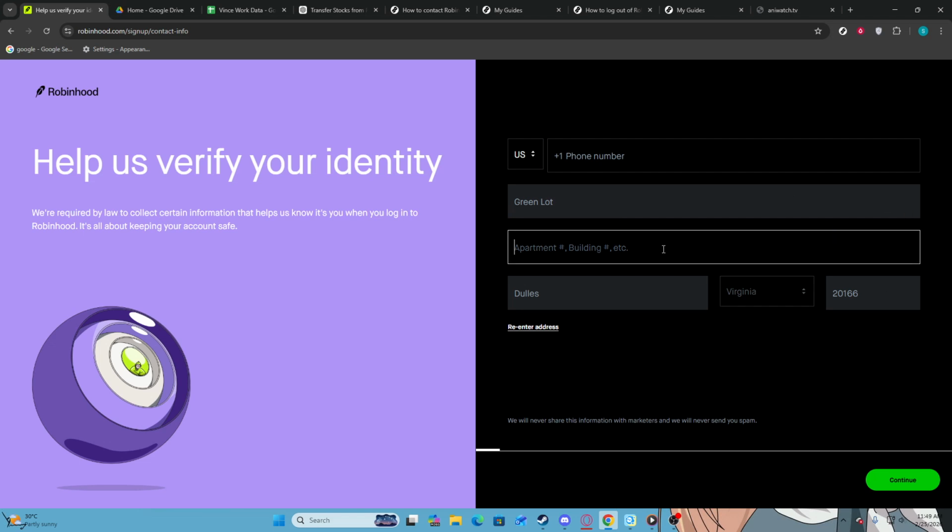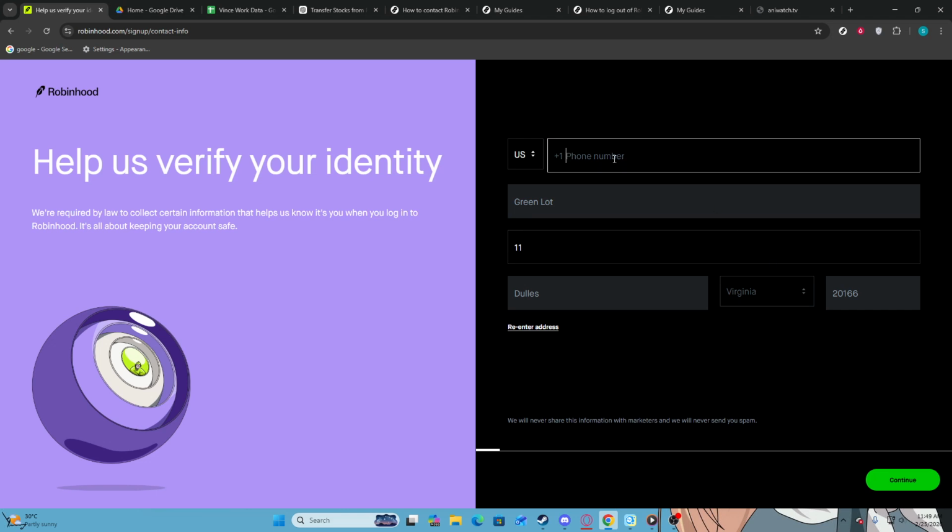After selecting your address, look for the continue button and click on it. This action will finalize the verification process. Wait for a confirmation message to appear, indicating that your account is now being verified. Depending on the volume of requests, this may take some time, so be patient.